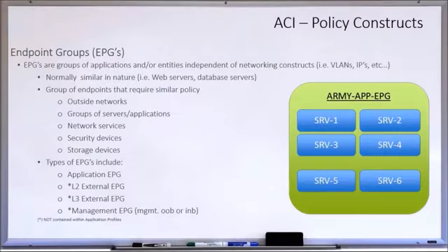So no longer are we classifying based on an IP address or a specific VLAN, or even a port for that matter. Now we're going to group stuff together as it is. If we have certain servers that need to be treated the same, maybe a bunch of web servers that are only ever going to be accessed on port 80 and 443, we would put those in the same endpoint group. It's just a collection of endpoints that technically require the same policy.